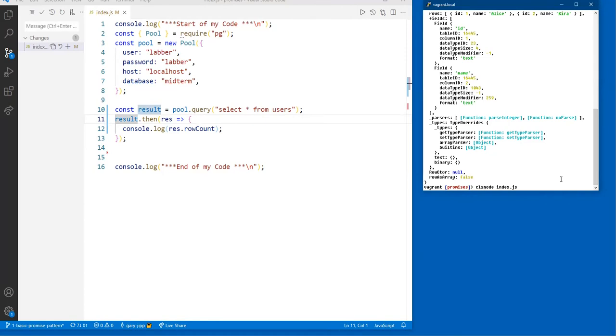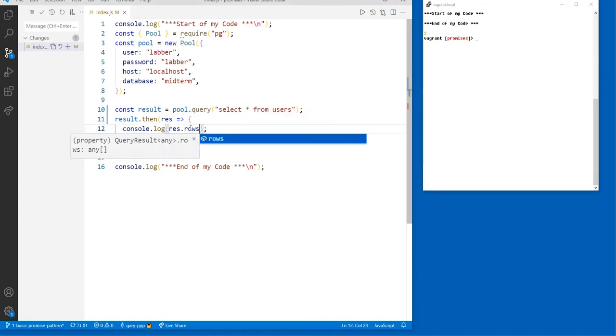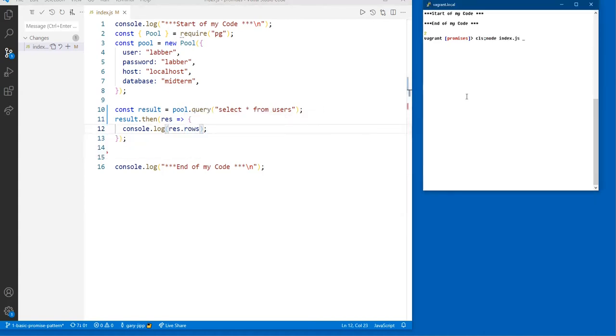And I'll just clear the screen before we run this every time. Okay, and we got 2. So yes, there were 2 rows returned. So the contents of that object, although they're very interesting, really what we commonly use is res.rows, because that's what we're most interested in usually, res.rows. So let's run that. And of course, we get 2 rows back because that's what I have in my users table.